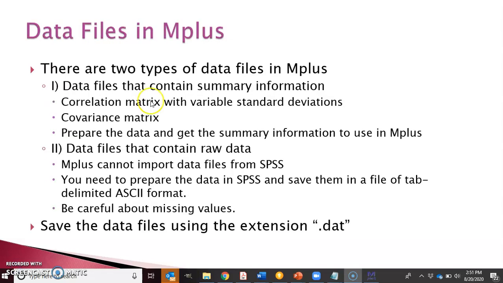You have a choice between two types of data files. The first type is the summary data file. In the summary data file, you can have either a correlation matrix with variable standard deviations or a covariance matrix. Sometimes you can have variable means in there too, but it's not required. It's only needed for certain types of analysis. Most people prefer the second type of data file, in which raw data are included.